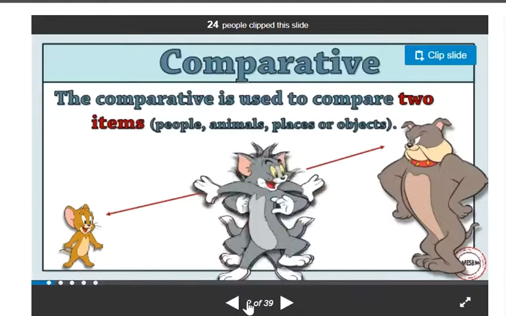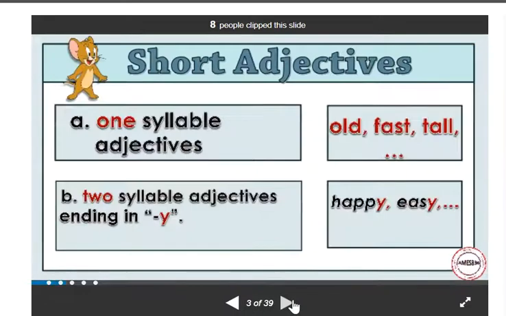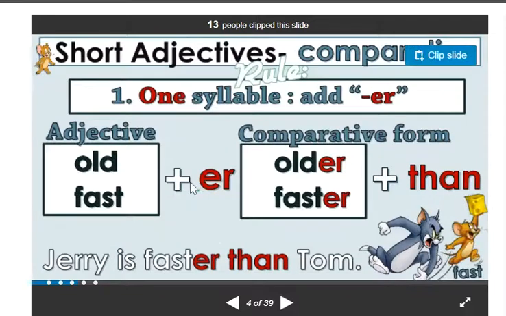Okay, so how do we do this? One syllable. One syllable words, like old, fast, tall, happy, small. Those are words that are not difficult, that are easy for you to say. Just one syllable. All you have to do is add ER. On a one syllable word, you add ER. So that is rule number one. Rule number one, add ER.